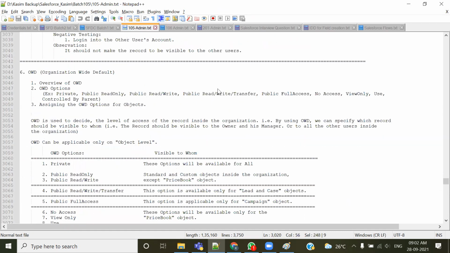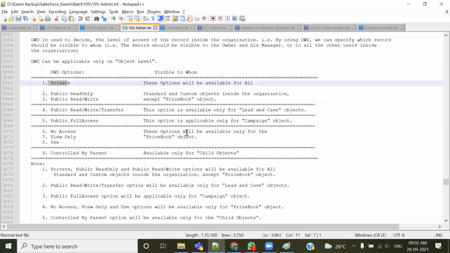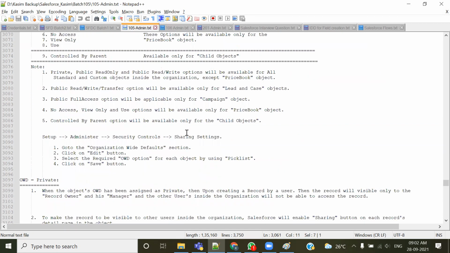Record visibility is actually achieved with the OWD. That is, when you make the OWD private for the object, then only is record visibility achieved.